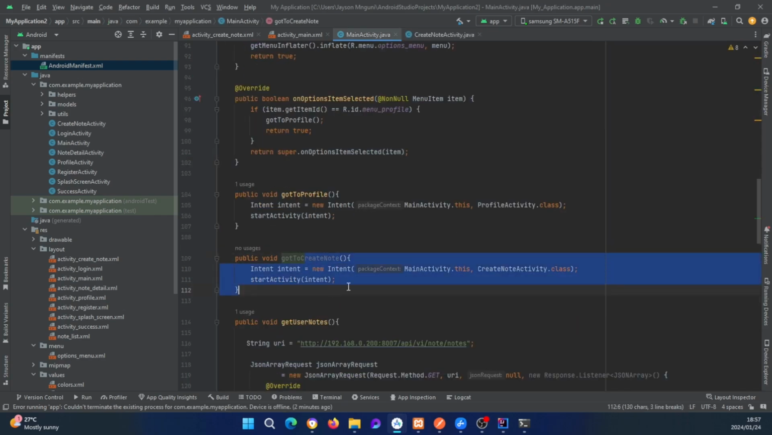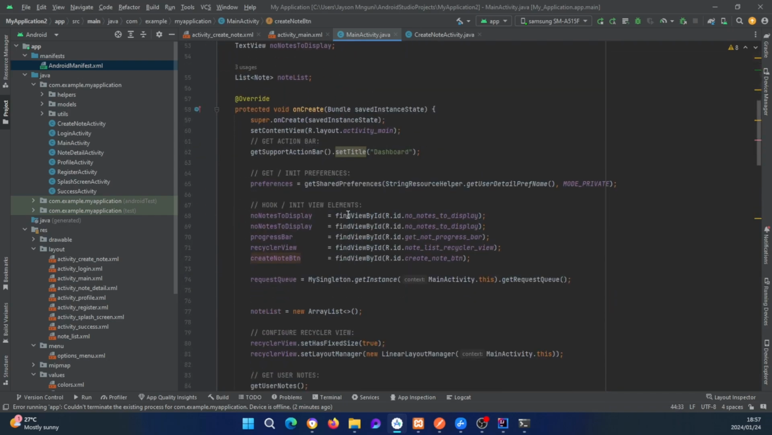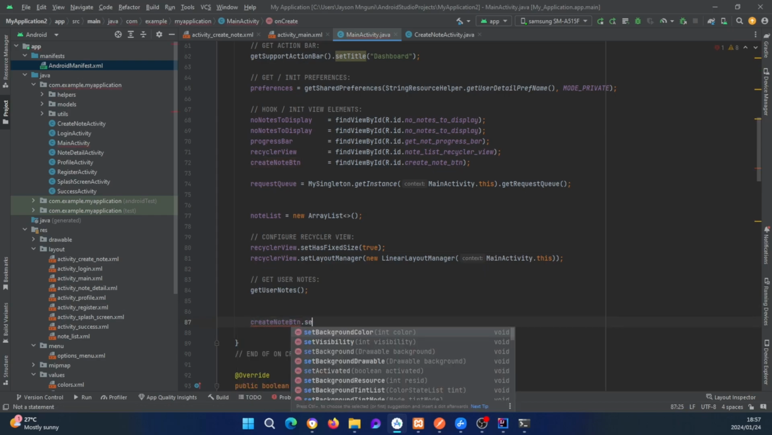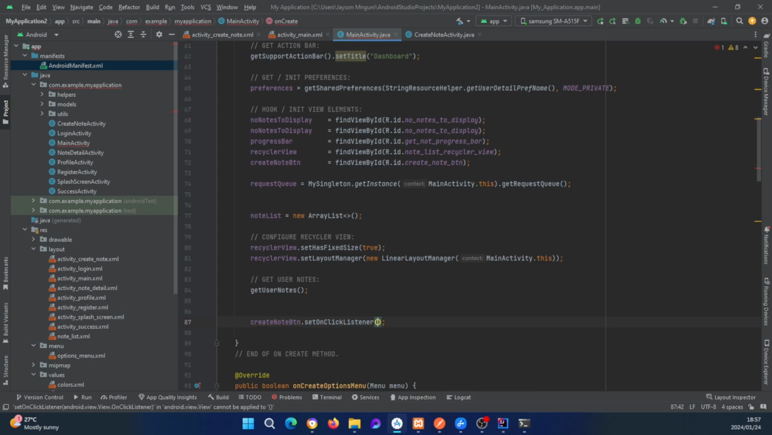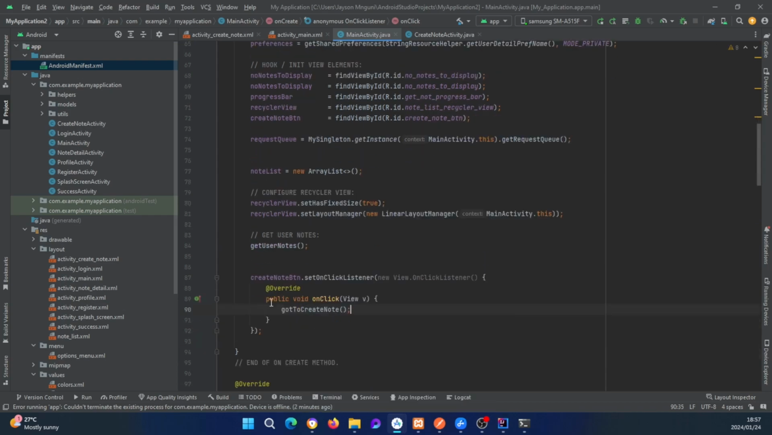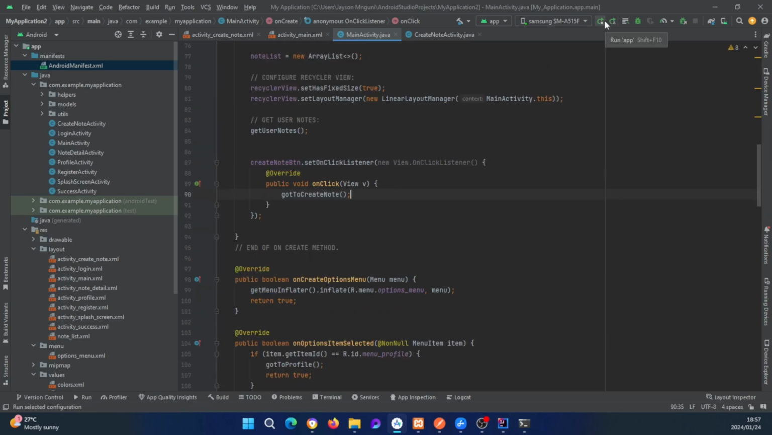So now let's make it so that the create note button here, let's set the on click listener for that. So just going to come here and say create note button dot set. Right, new, and then we can say go to create notes. Hopefully that's all. Let's just recreate the application again. I'm gonna pause it, then I'm gonna come back and test.